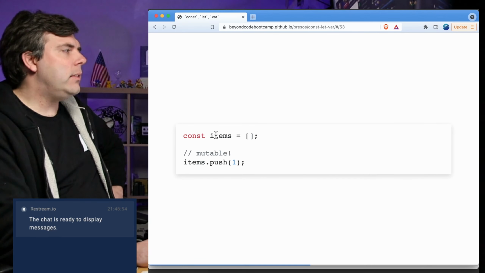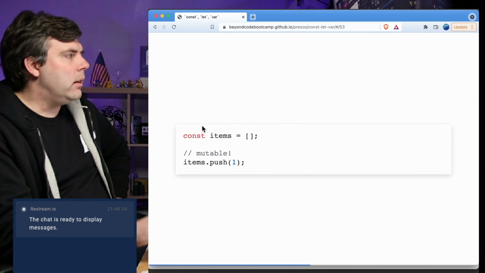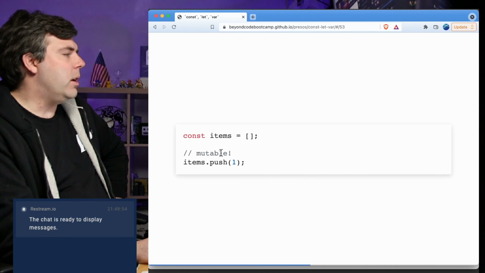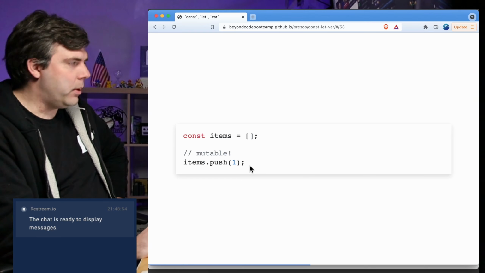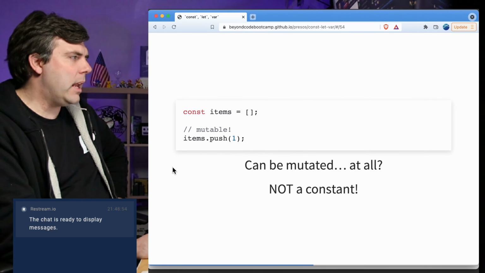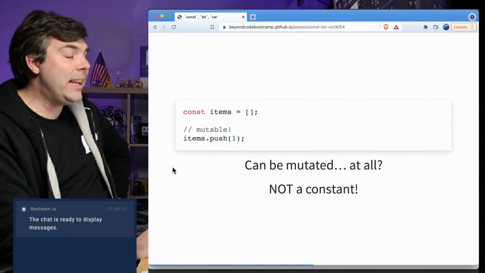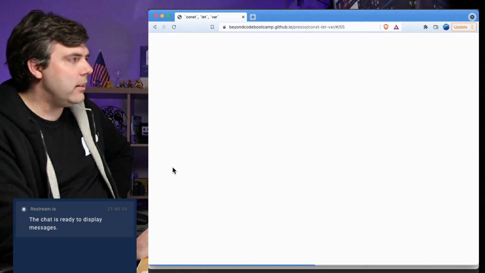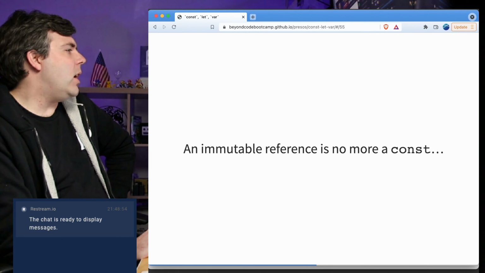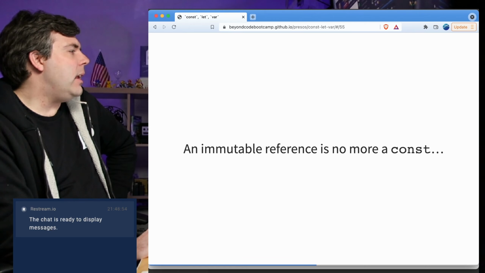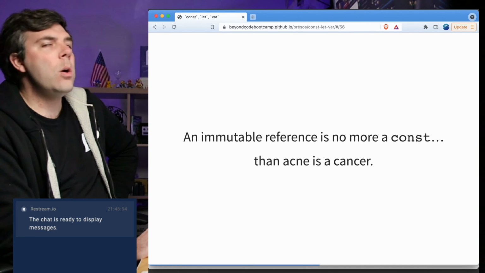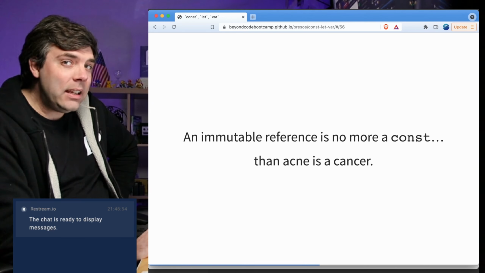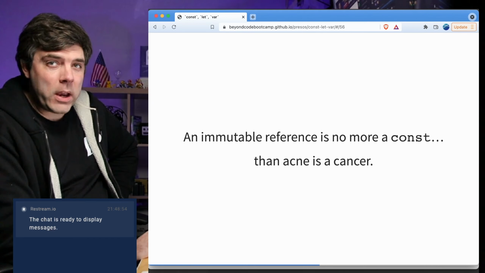All right, here, this just defies all reason. Const items equals empty array, and then you can push onto the array. That is completely mutable. So can it be mutated at all? If so, it is absolutely certainly not a constant. And so people will say it's an immutable reference. And to that I say an immutable reference is no more a const than acne is a cancer. Okay?